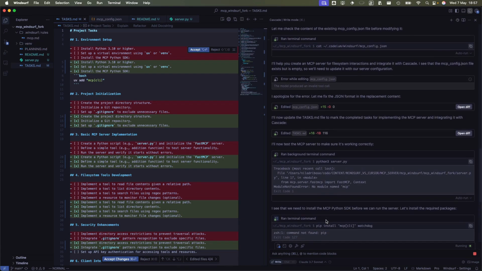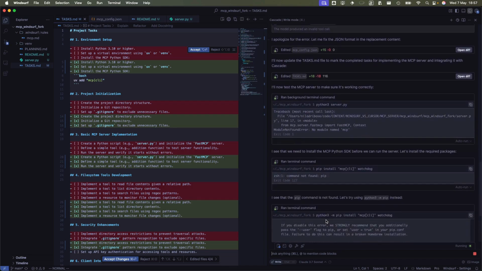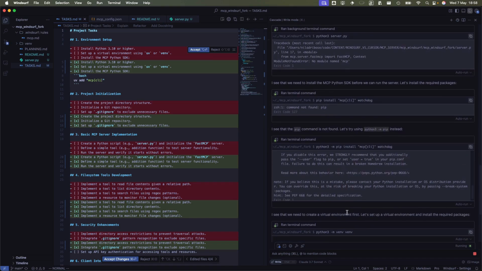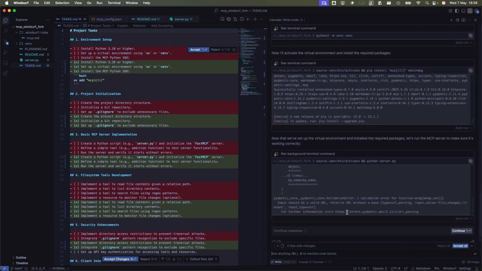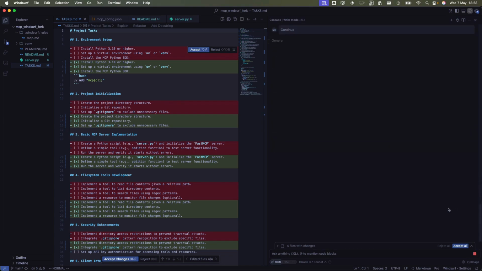It has spotted some issues. It can't find the main dependency for FastMCP. It's trying to install it. Right, it's figured out that that's not the best way or best practice. It's going to create a virtual env and now install the FastMCP dependencies. Okay, so it's still auto-correcting, auto-healing some of the errors at runtime.